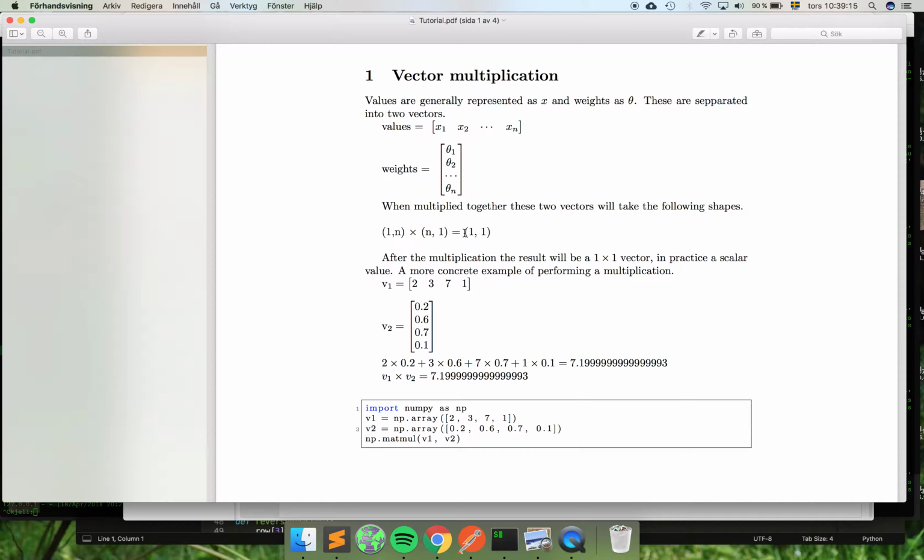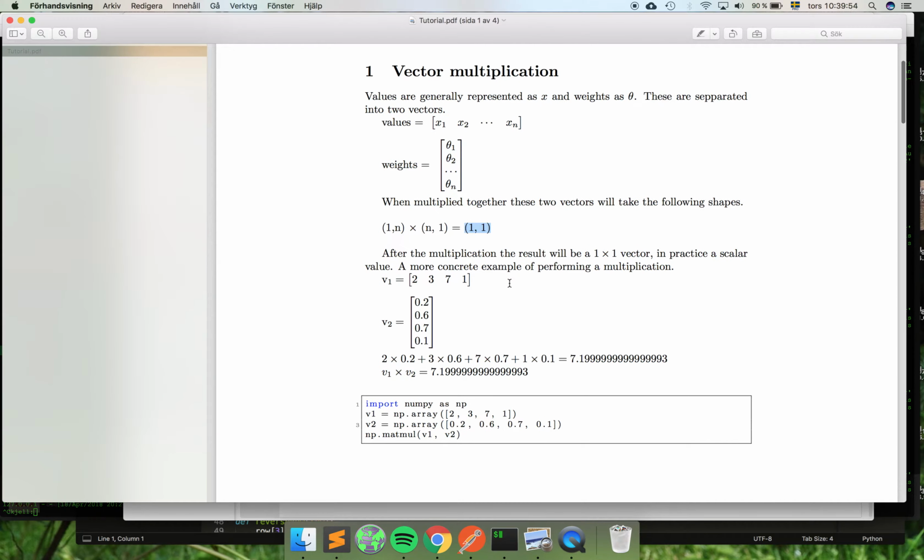You can think of this as a 1 by 1 matrix or 1 by 1 vector, but in practice it's going to be a scalar value, the number 7 or whatever. The way it is performed, just as a quick recap, you should be able to do this on your own: you match them up. So x1 goes together with theta 1, you multiply these together and put a plus between them, then you take x2 and multiply it with theta 2, and you do that for each item and sum them up in the end. That is how you get this scalar value or 1 by 1 matrix.